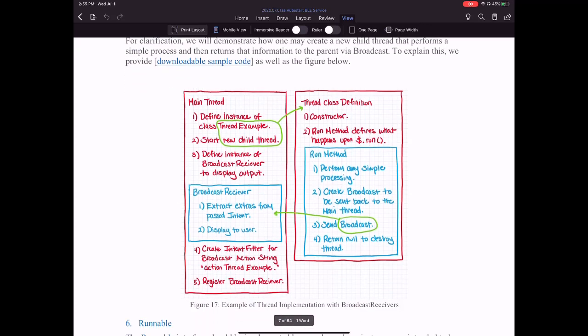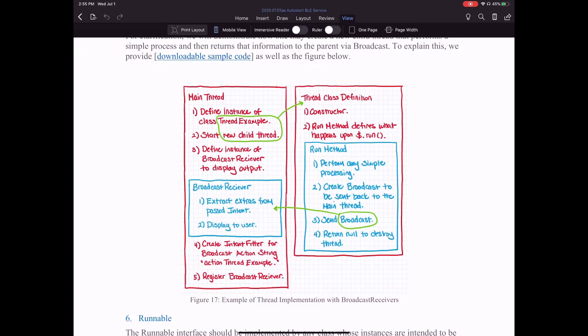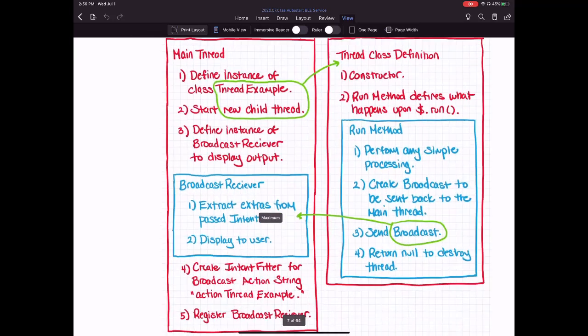And so here is the general structure of the code. We have the main thread, which defines an instance of this thread class over here on the right-hand side. The left-hand side is the main thread, and the right-hand side is the thread class. We start a new child thread, and we follow the green arrow over to the thread class. The constructor will be called, and then the run method will define what happens when we call .run. It can perform any simple processing. It can create a broadcast to be sent back to the main thread. Normally, we'll create a broadcast and send that broadcast back to the broadcast receiver.